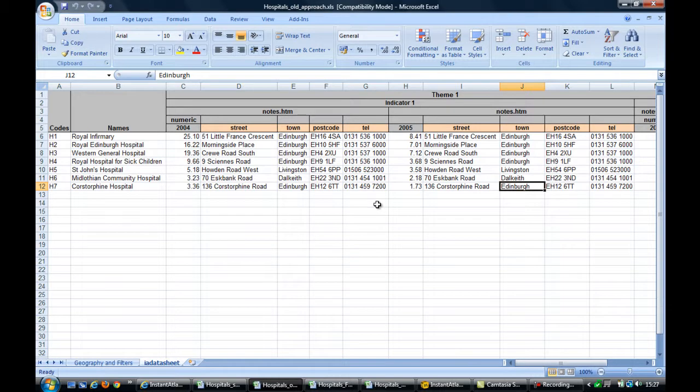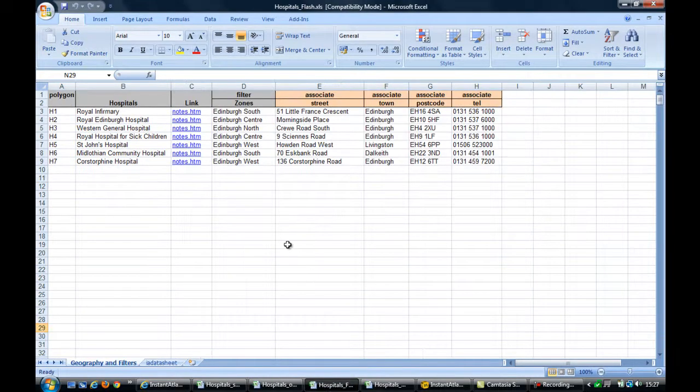For Flash dynamic reports, you can now set up your associates in the Geography and Filters worksheet of your Excel workbook. The columns need to be set up to the right of any filter column you may have, and you need to enter the word Associate into the cell in row 1. The cells in row 2 contain the names of the associates. Using this method, each column just needs to be set up once, which is much quicker than having to do it for each indicator date combination.